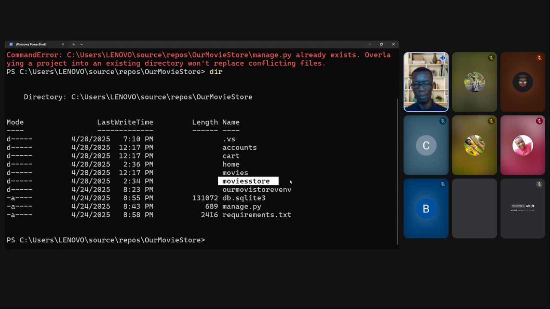But for this purpose, let's just create another one. Let's create our movie, so that there's a distinction. I'll delete this and leave another one, our movie.